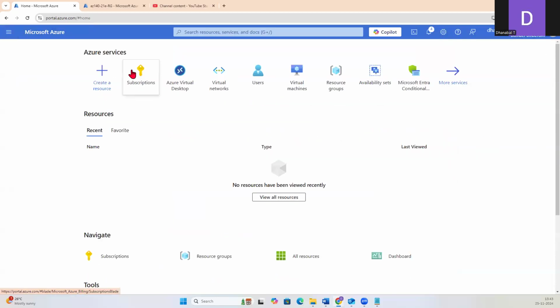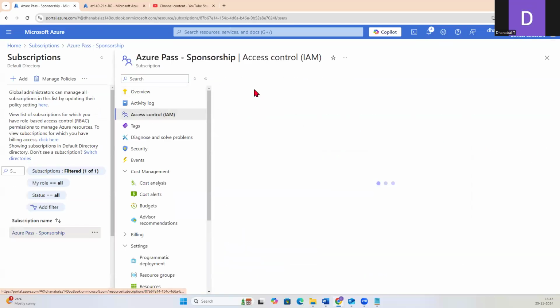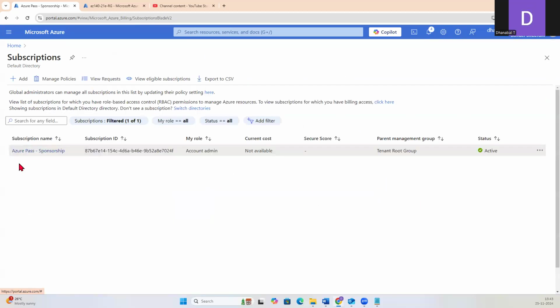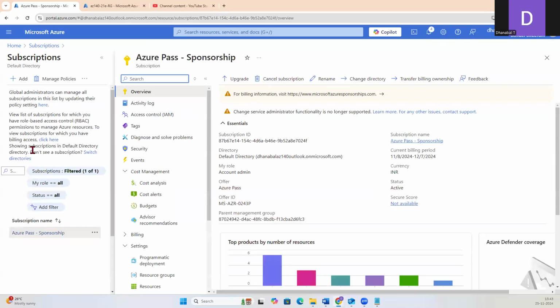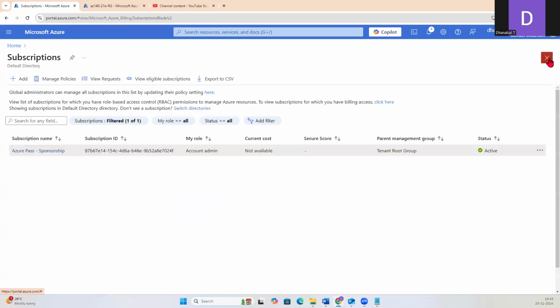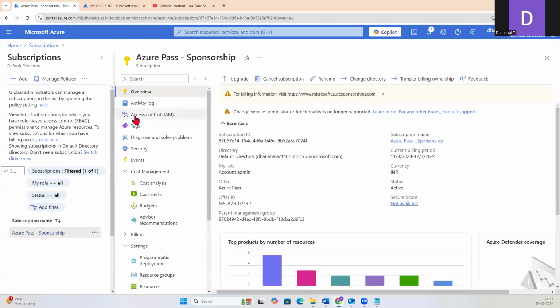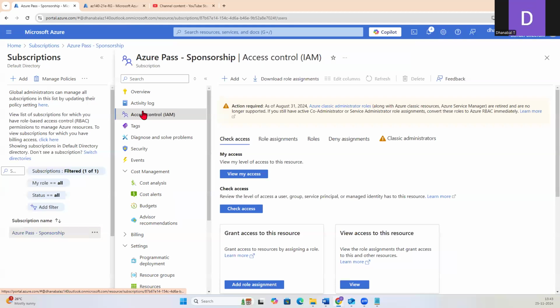So what I do, I'll go to subscription, select the subscription, access control. If it is taking quite a long time, you can repeat the same step. It is not letting me. Let's try to select once and then say access control. It's not happening. What you can do is go back, come to subscription, again click on subscription, access control. Sometimes you might get some delay in this particular blade getting displayed.